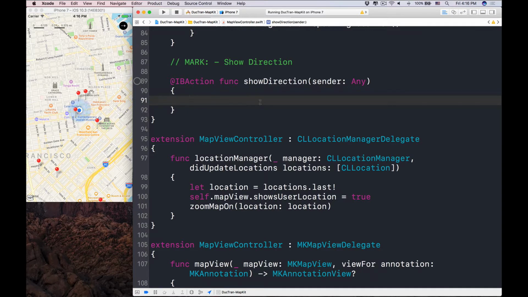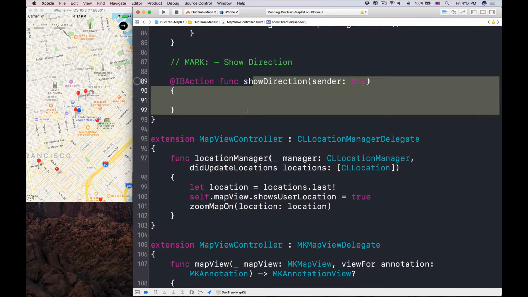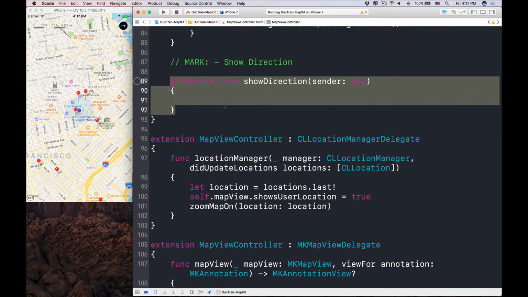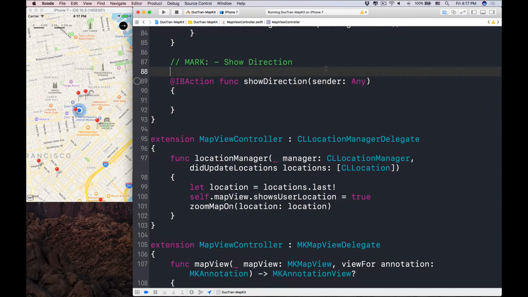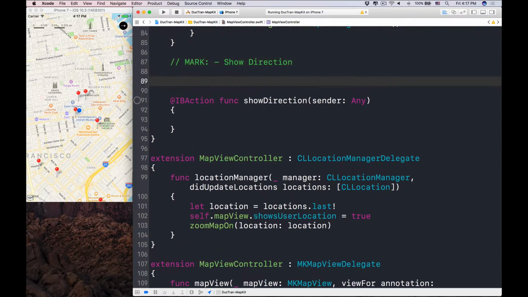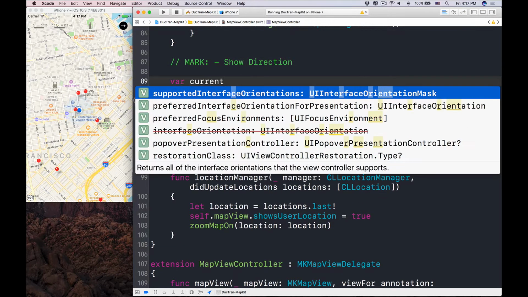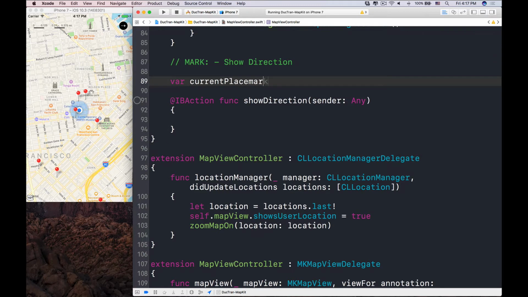So here, the first step is we have an IBAction called showDirection with a sender like this, right? Whenever this little button over here is tapped, this IBAction will get triggered. Cool. So now, number two, let me create a property called currentPlacemark of type CLPlacemark optional.